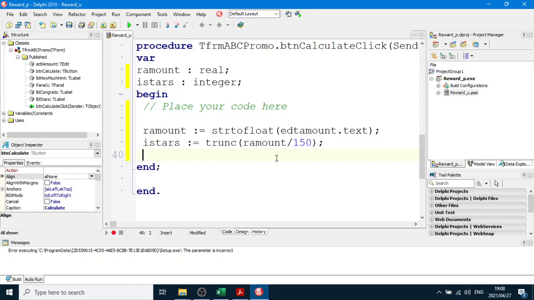If the amount, let's say it's 25.6, we can't have 0.6 of a star, so we can't go and round that up to 26. So now they have too many stars, so we're just going to trunc it, get rid of the decimal points, and that's what our stars will be equal to.